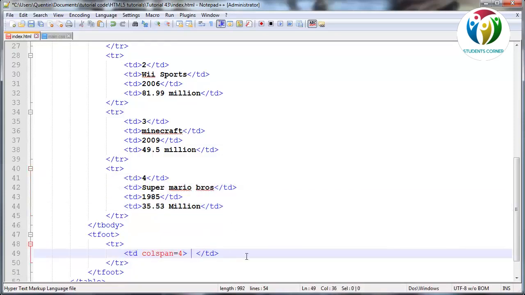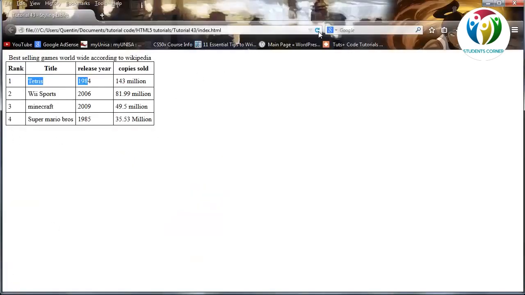And I'm going to just say here, info from Wikipedia, just to give our actual table a footer. So, if we go ahead and save this now, that doesn't really change the look of our table just yet, but we do have this extra footer in here now.